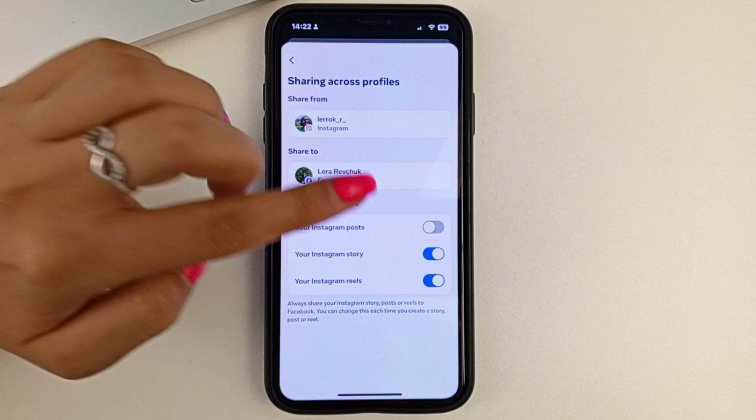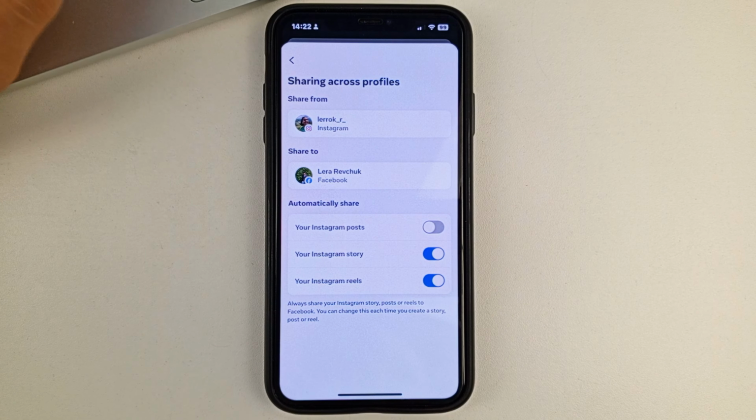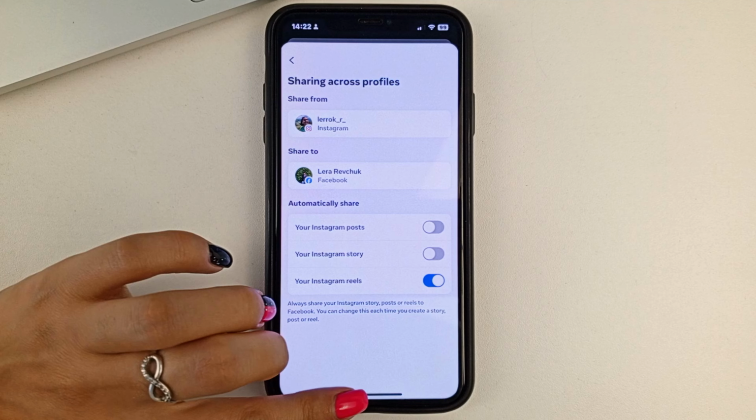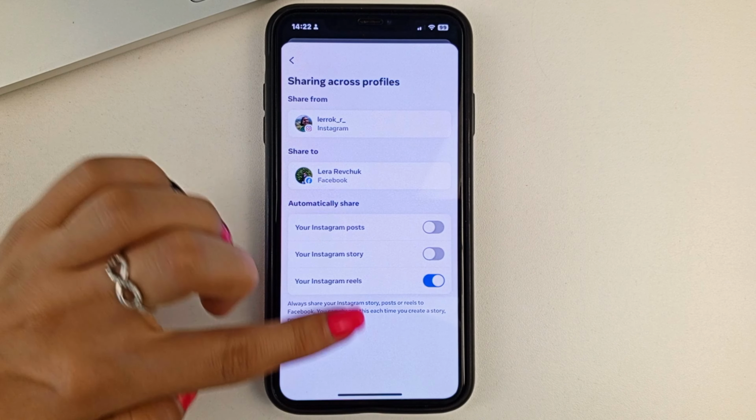And if you have it active, just turn it off by clicking on this button here so that it turns gray. This way, you can easily stop automatically sending your Instagram story to Facebook.